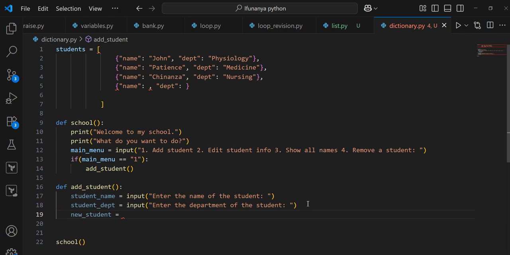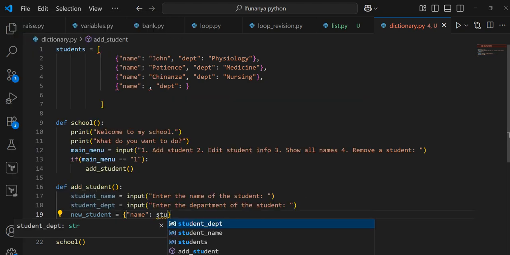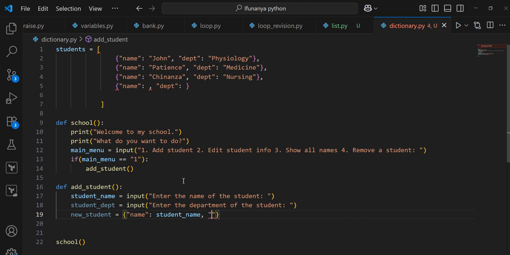equals to, we create a dictionary, because this is a dictionary here. So we say name, then the value will now be this student name. Do you get this? No. Okay, we are creating a dictionary. Let's complete it. Give me a minute, please. Okay.